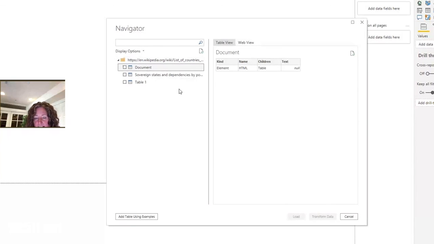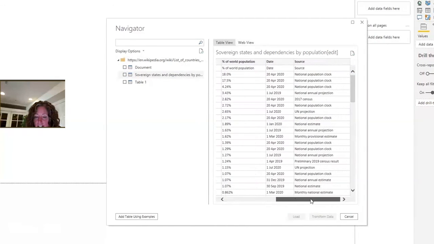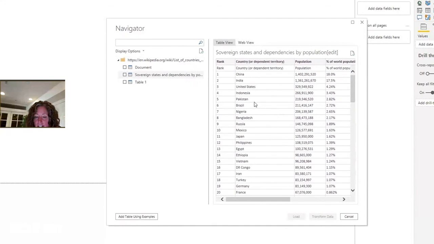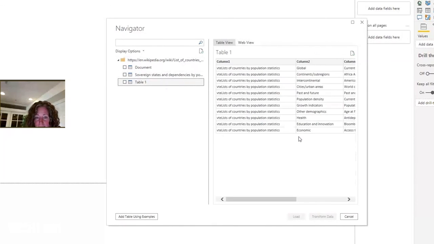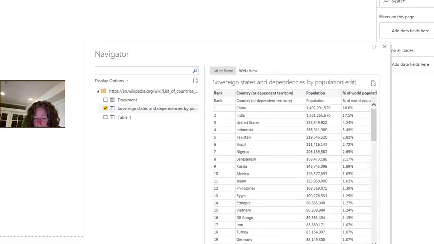So there's this one. This is just the document information that was discovered in the HTML. That's not what I want. So over here, I'm getting a preview of the data that Power BI has found. So I can look through and verify whether that is what I'm looking for. So this one is looking good. Let's look at this table 1. Is there anything I want there? No. Okay, so then I would like to use this set of information.